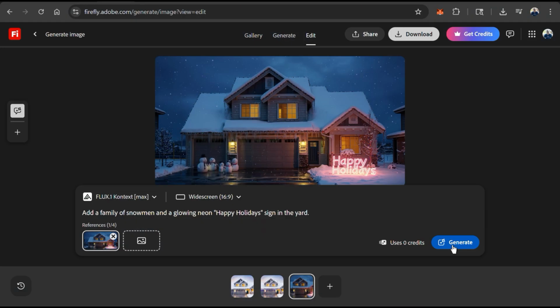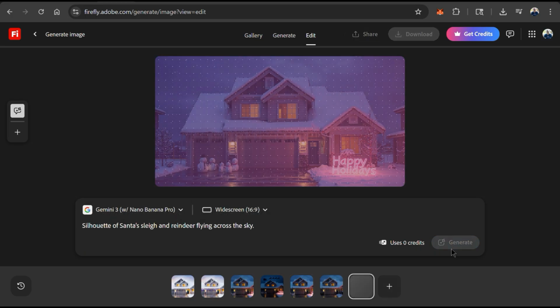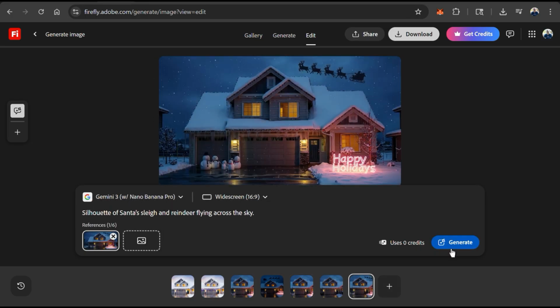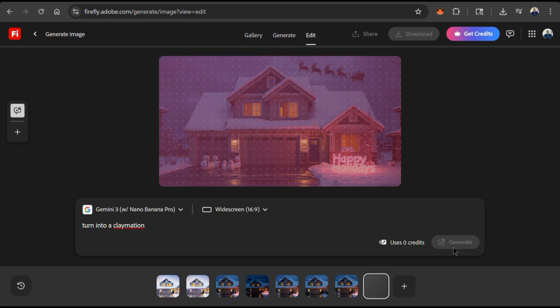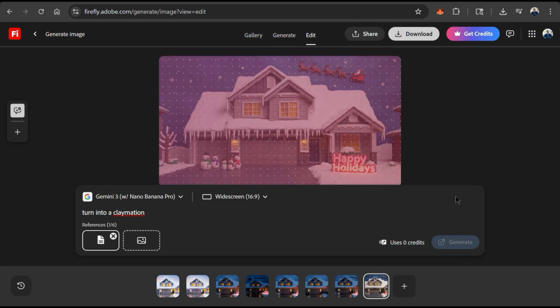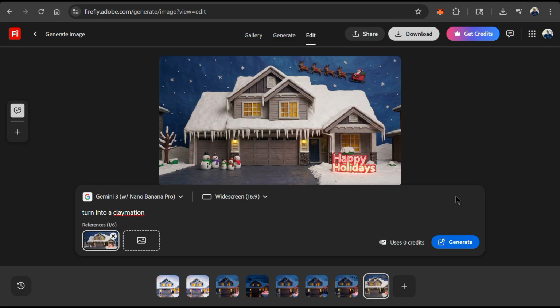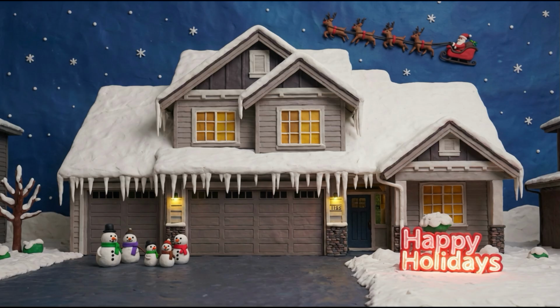While you have free generations, I recommend you try out different AI models to see which one works best for whatever it is you're creating. For instance, when turning images into claymations, I typically find that Gemini 3 Nano Banana Pro works best for me. But from now until December 15th, you can try out all the AI image generation models for 0 credits to see which one works best for your project.